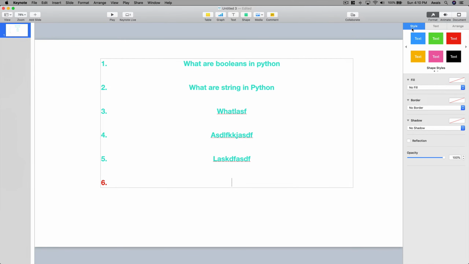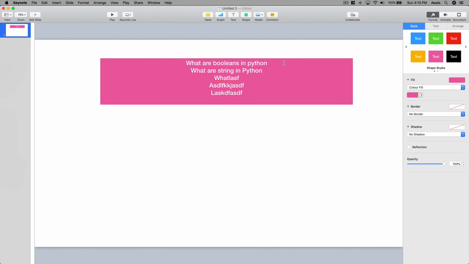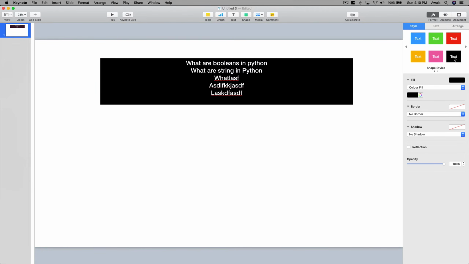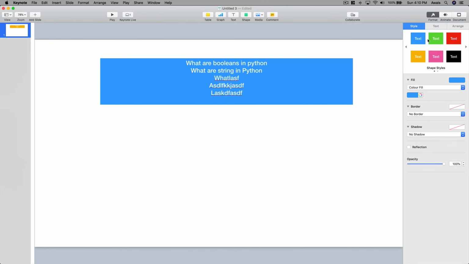Now here we're going to talk about styles. Styles are like some pre-filled styles for you. So if I click on this, it will convert the whole text bar to this style. Click on this, it will convert to this. Click on this, click on this. And we have some extra shapes here, where we can create our own style. Click on the plus button, and that will be saved for this project. And anytime you want to make a text box for that, you can just select this style.